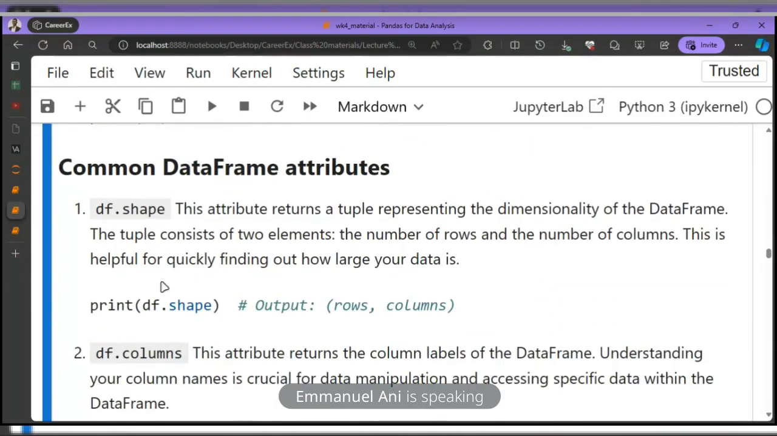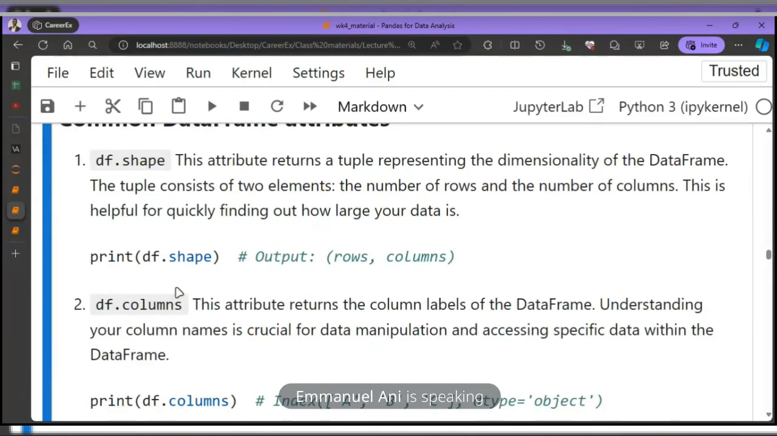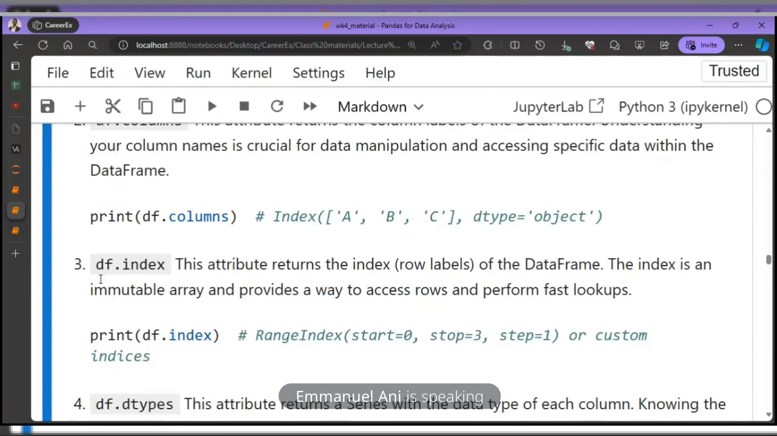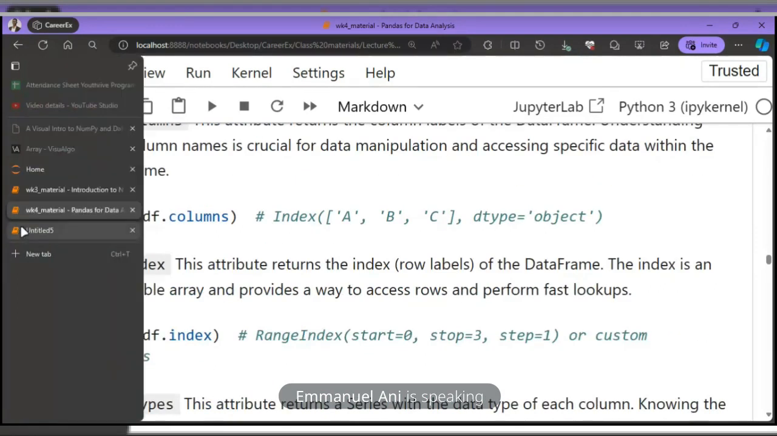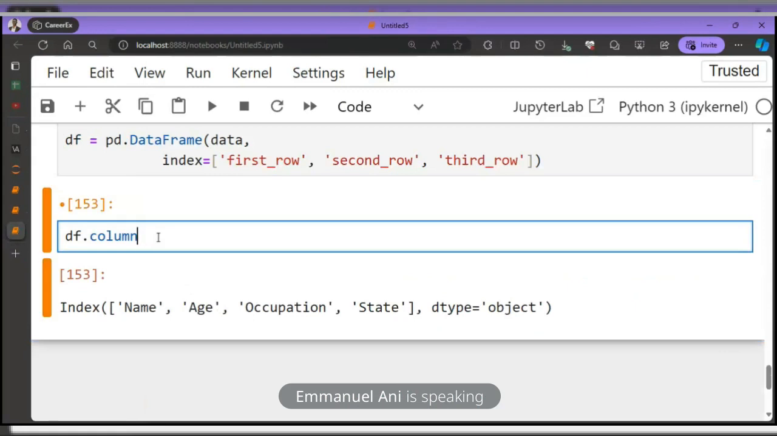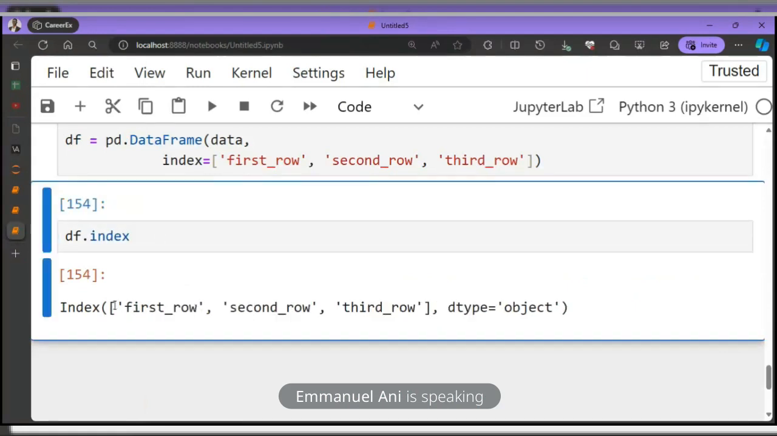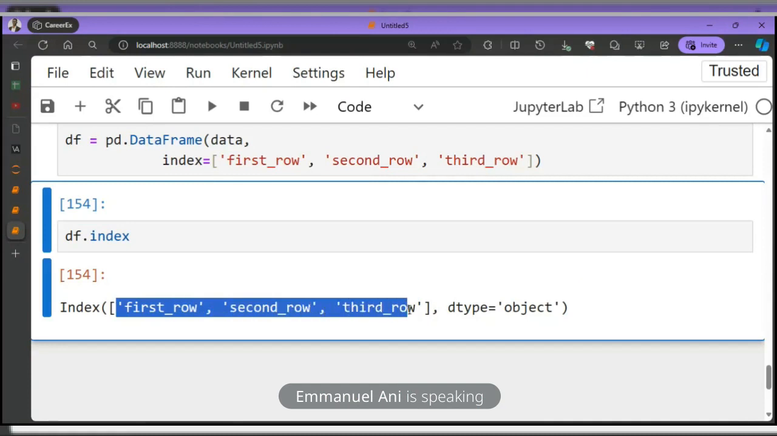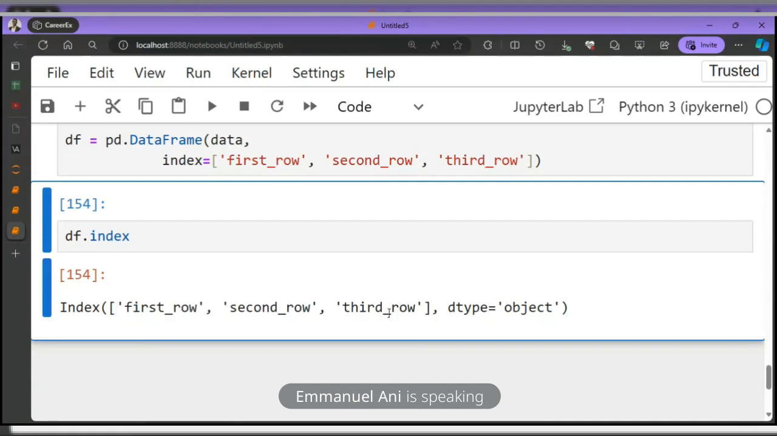We have df.shape, we have df.columns, which I've talked about. We have df.index. So we can just come here and say df.index. What's the index of the data frame? You can see it brings a list of the index we have: first row, second row, third row, right?